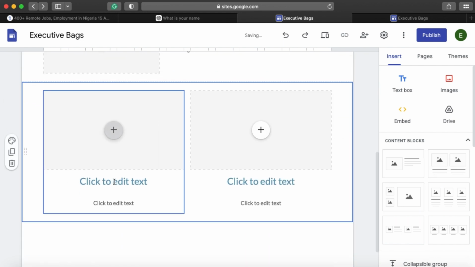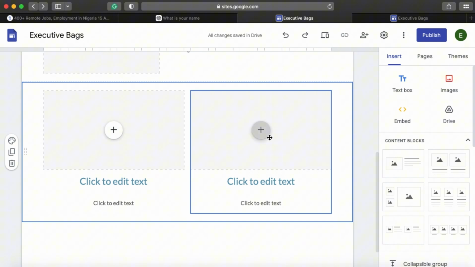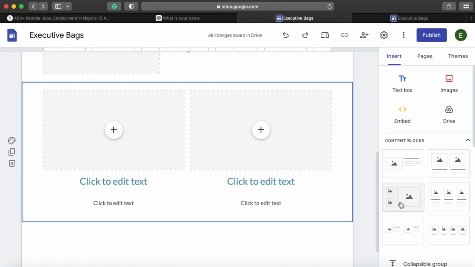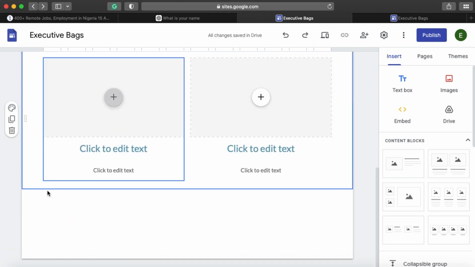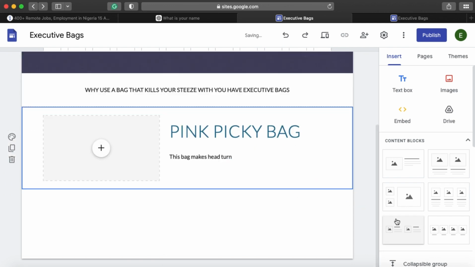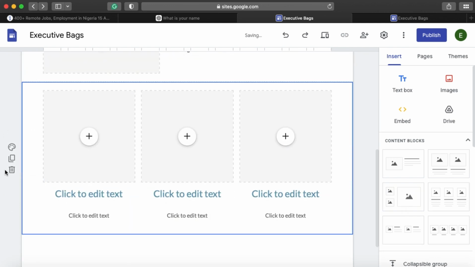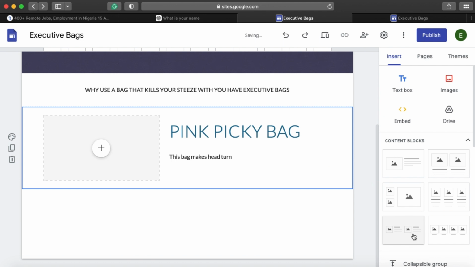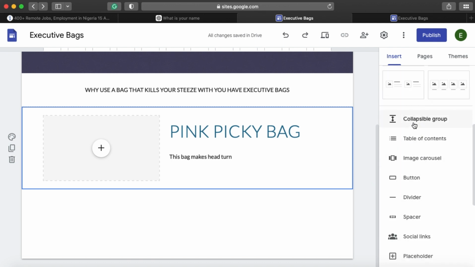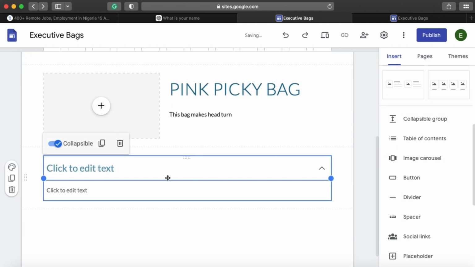So here you can add any other one you want. This one is different from the first one, so you can decide to add. You can delete it. If you want to delete from the corner here, you can, or actually duplicate it if you want to duplicate it from that side.